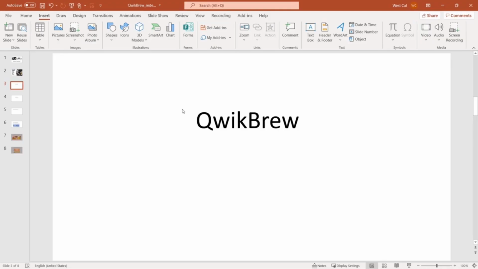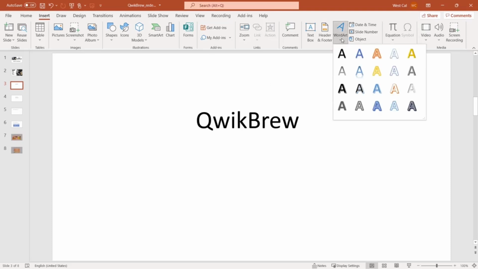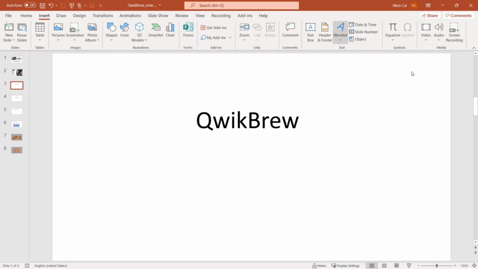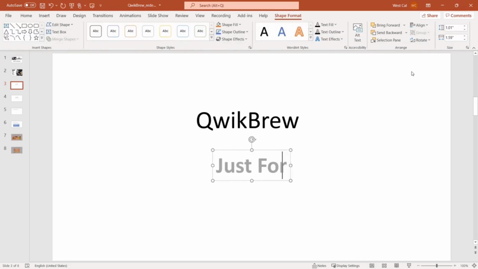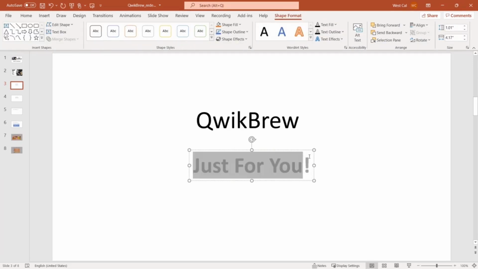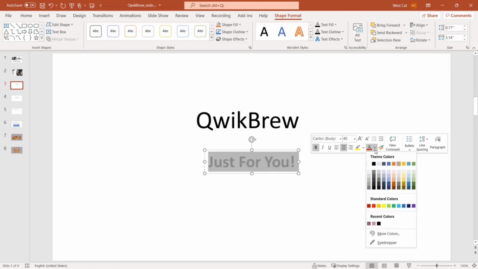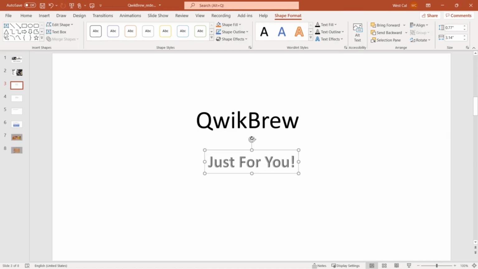Let's create a next line of text underneath the word Quick Brew. This time, let's add a new word art graphic. Click Insert, then Word Art, and a new text box will appear. Simply replace the placeholder text with your text. Notice that you can resize, move, and rotate word art like other objects. You can also customize it using normal formatting commands.